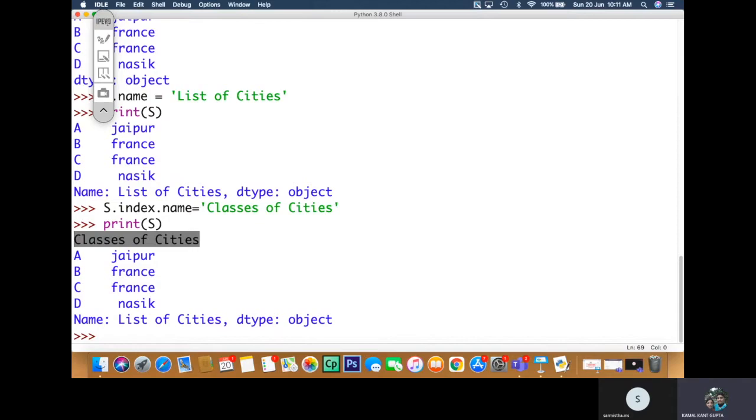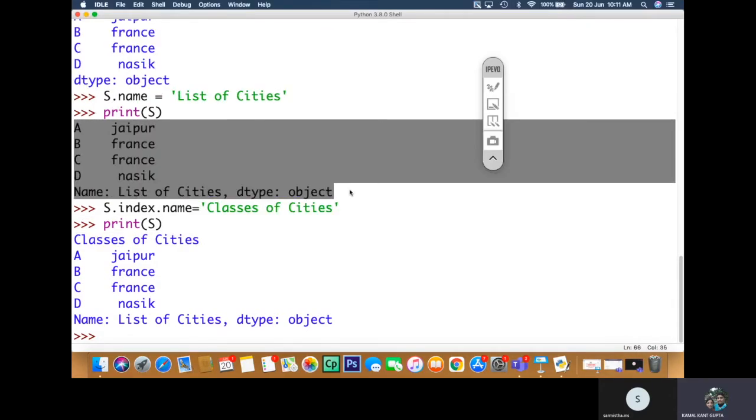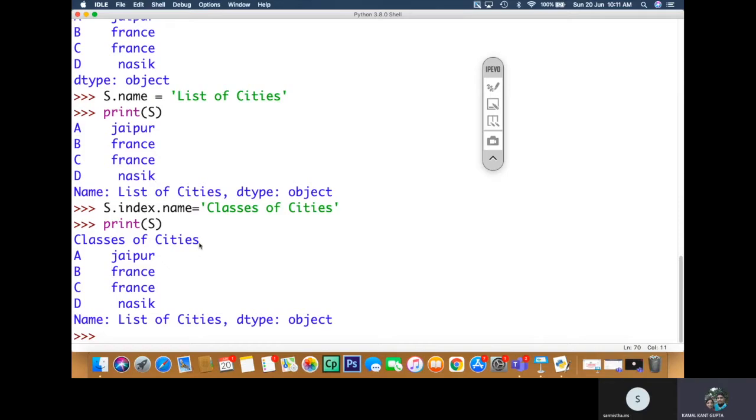Before that we used to have a series without any heading, right? We were not having any heading to this particular series. But as soon as you are giving the name to its index, you are getting a heading for your series. So your series got a heading, classes of cities.